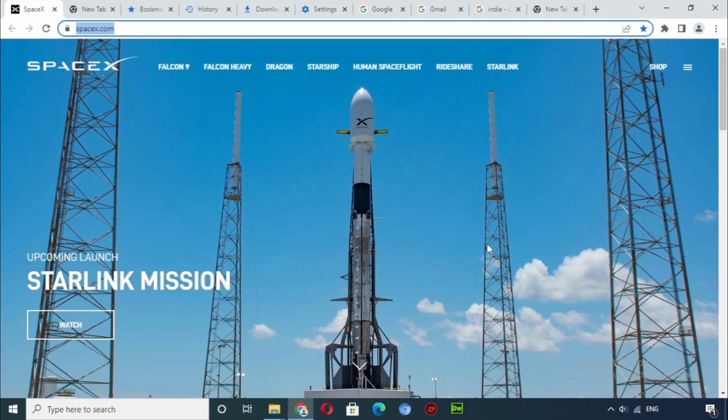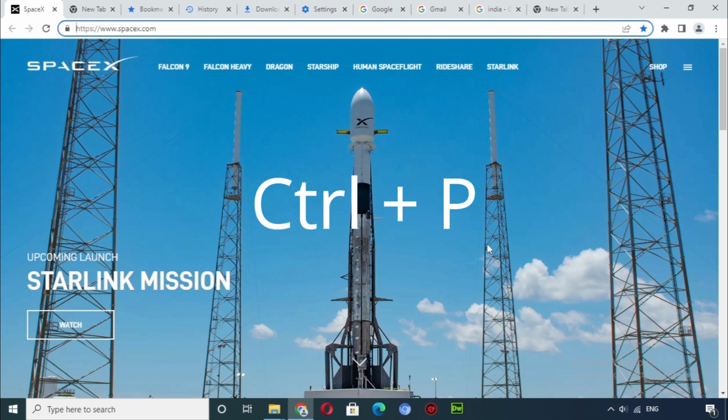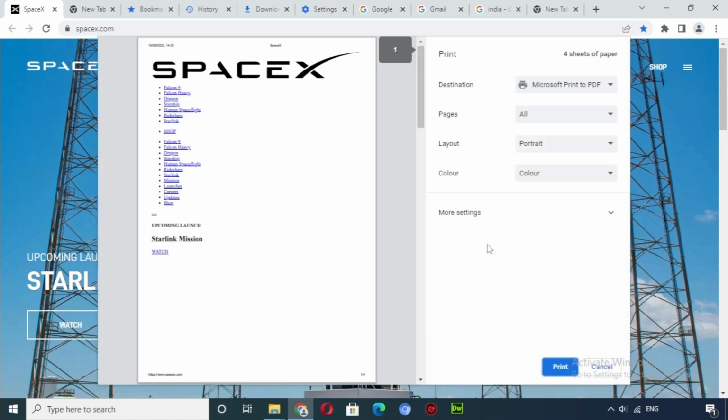Next shortcut key is Ctrl with P. This shortcut prints the current page on the browser. When we press Ctrl with P, then this page starts printing.